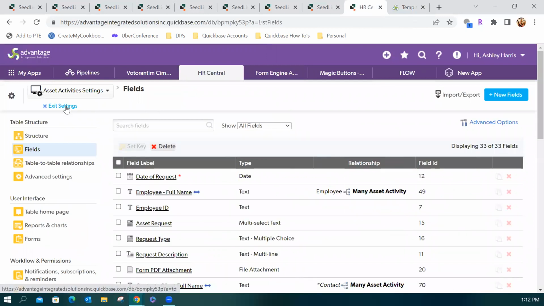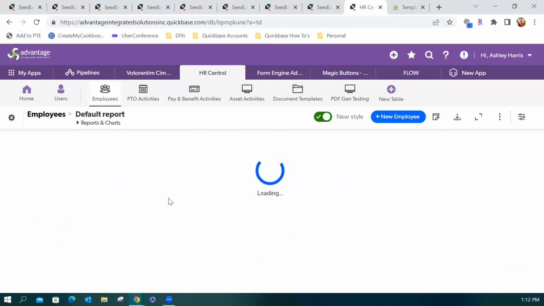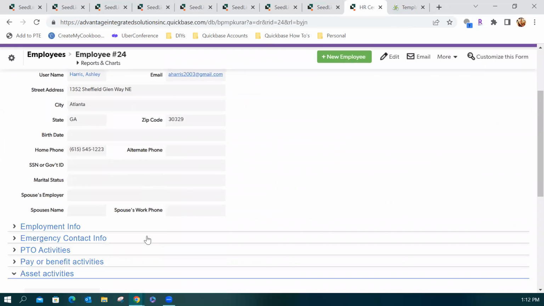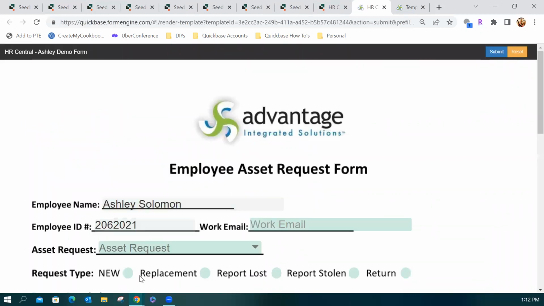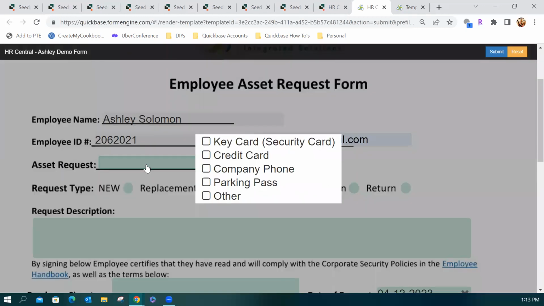So let's go in. I'll just go ahead and create a sample, populate an actual form. So I'm going to pull up my employee, and here's my form. I've got some pre-fill going on. This is one of the fields that will be populated via that concatenated formula.